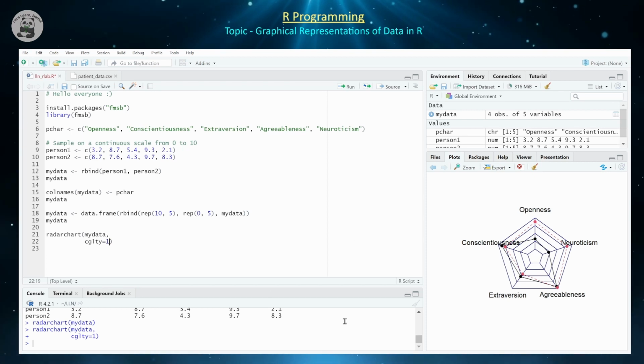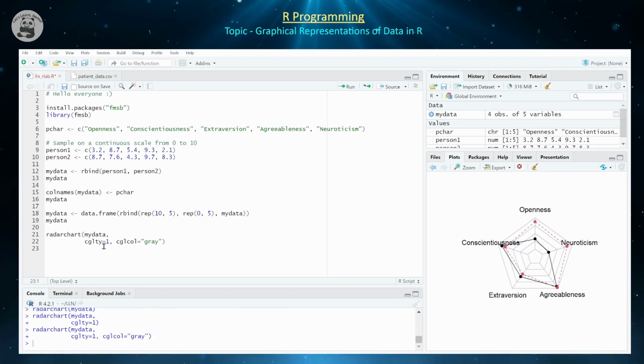And then of course I can add color to this, but instead of a blue, I can default it to, for example, gray. So CGLCOL is going to be equal to gray. That's going to change the background to a little bit gray, because I don't want that to interact with the colors for my actual personality pentagon, or polygon rather.